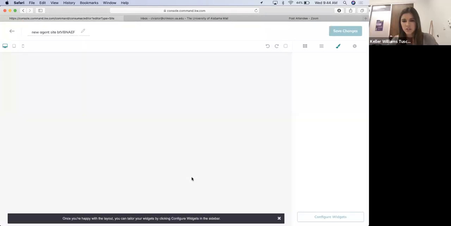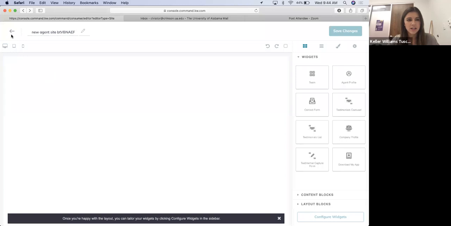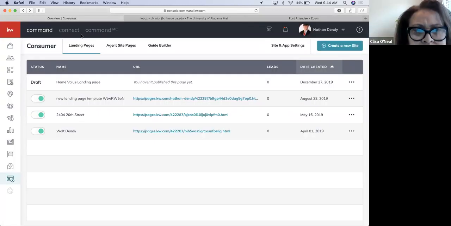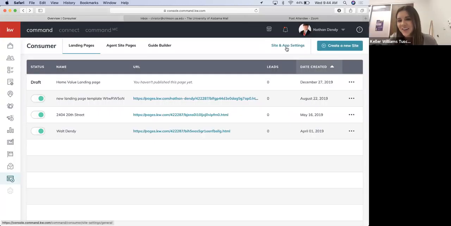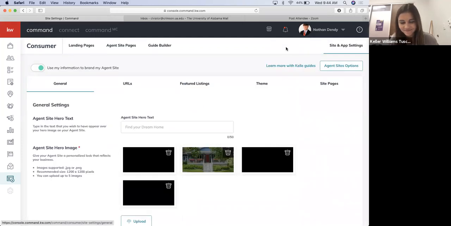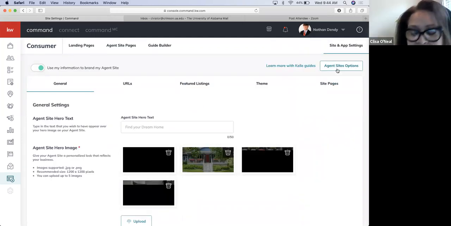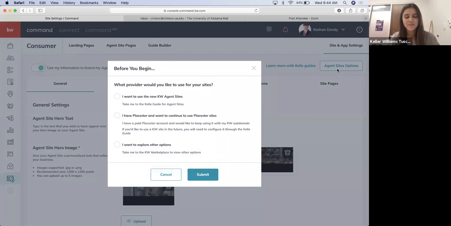Let's see what that brings us. You know what? Sorry, we're going to go back, that was wrong. We're going to go to site and app settings, and then you're going to go to agent site options. This is what I wanted to do.